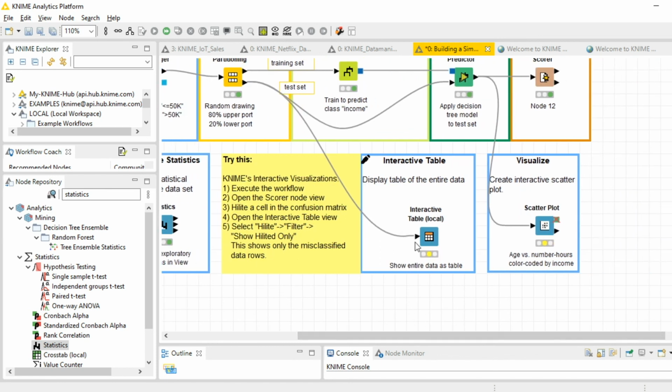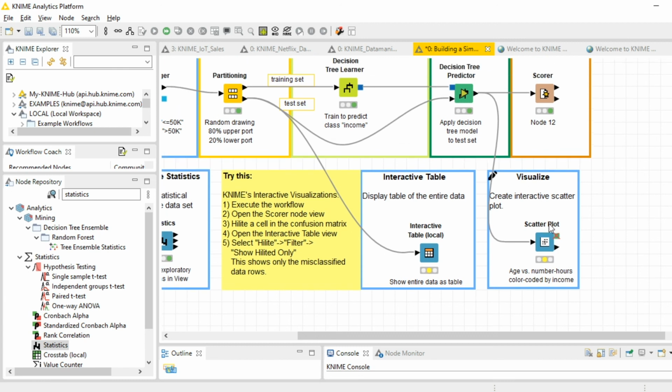If you want to visualize any intermediate table, then you can use the node called interactive table. It will give the complete structure of your table. So if you want to see the output of your test data, you can connect it using this interactive table, but this is optional. Then finally, you can visualize the output of your decision tree predictor by connecting it to a scatter plot.